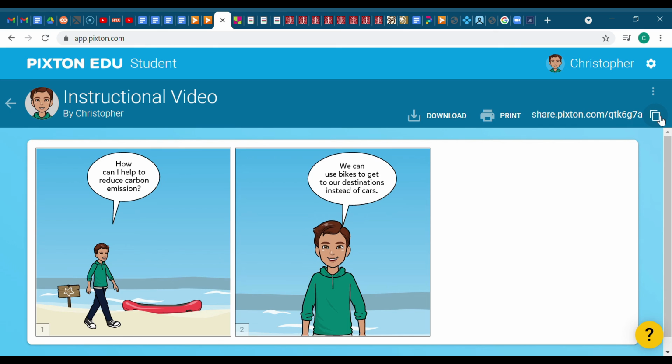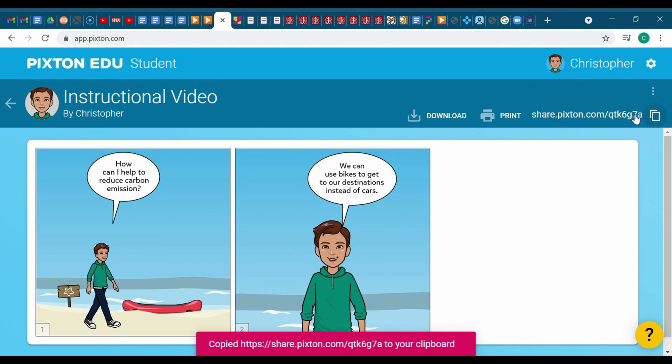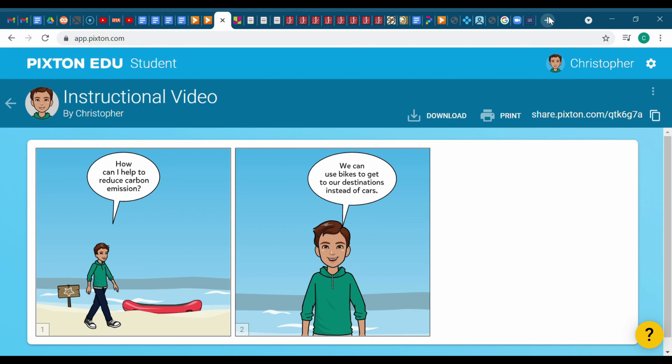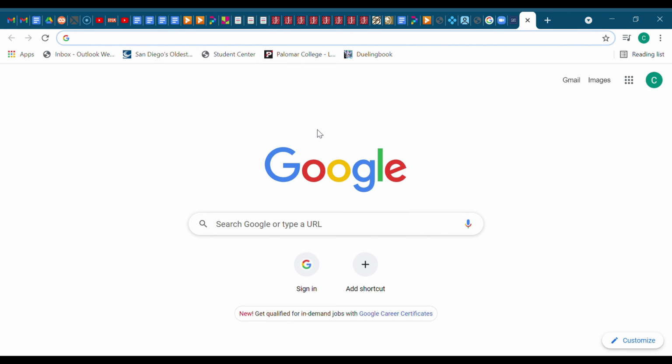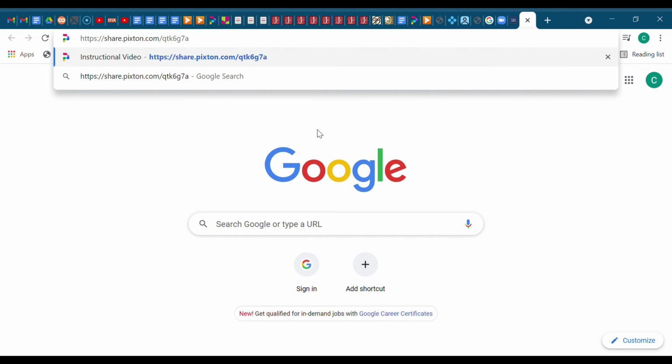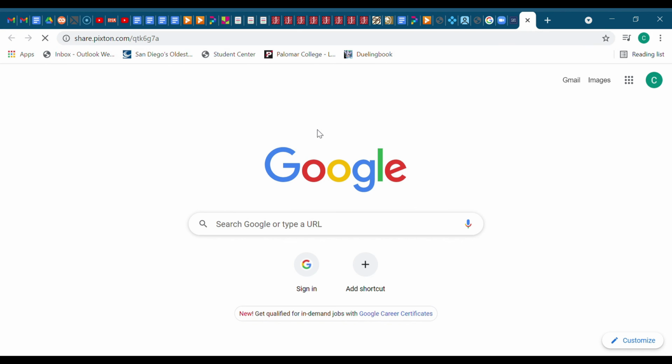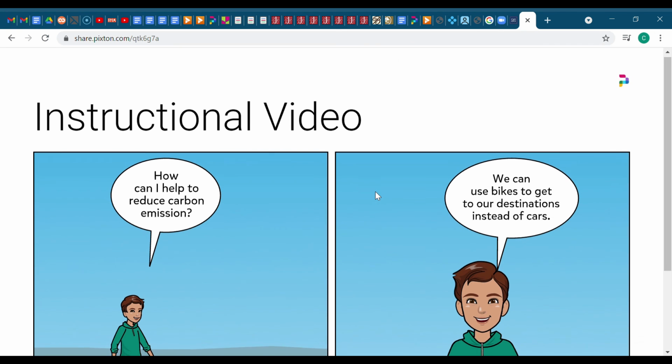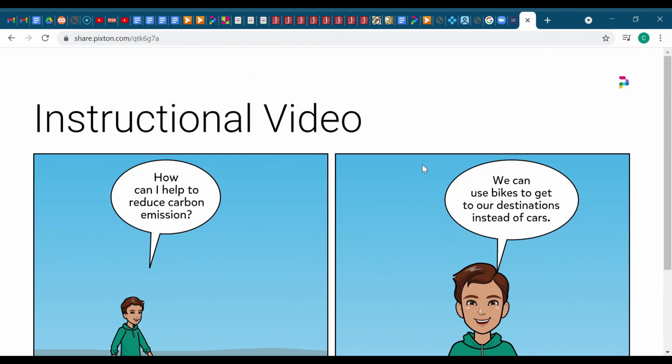And you see this link right here? You can actually copy this link right here. It's going to copy to your clipboard. Once you do have that link, when you're ready to post, all you have to do is hit Control V on your keyboard. Your link will show up, and when you hit enter, it will give you your project.